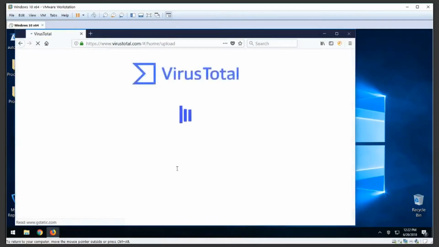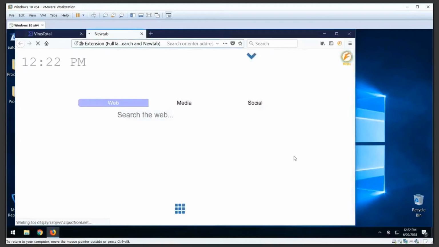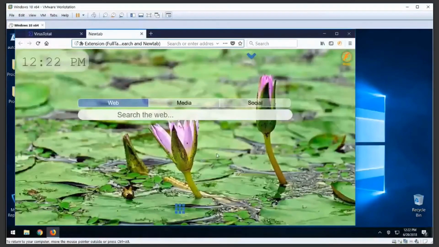Okay, that's VirusTotal, which is my homepage. That's great. Let's see if other sites work as well. Okay, here we have a problem. If you have read our blog article, you will recognize this as the Full Tab extension, which takes over your new tab window and search results.